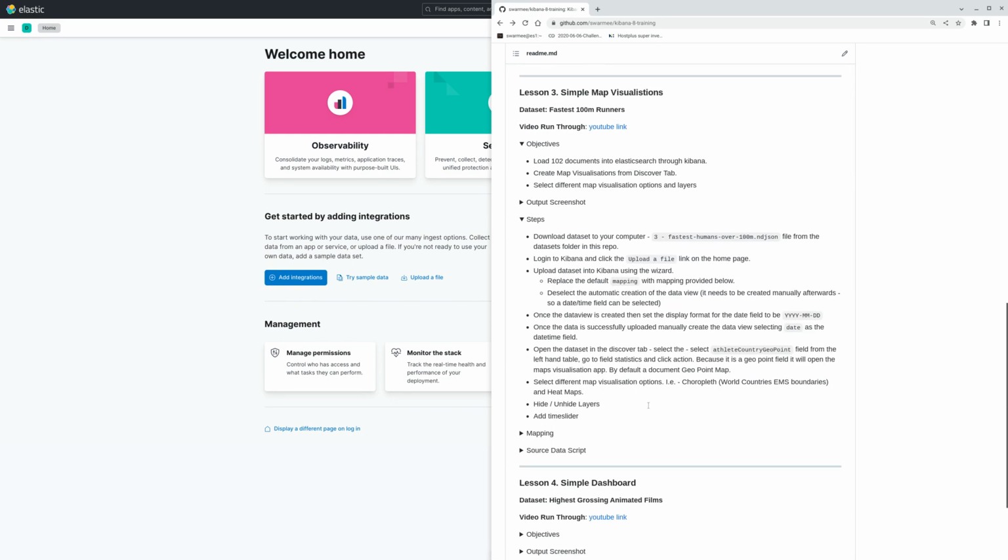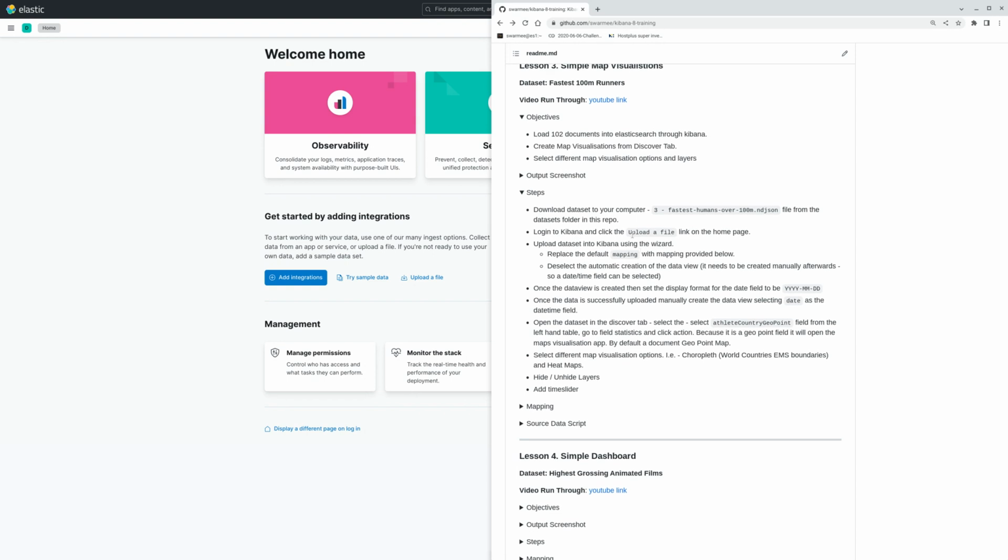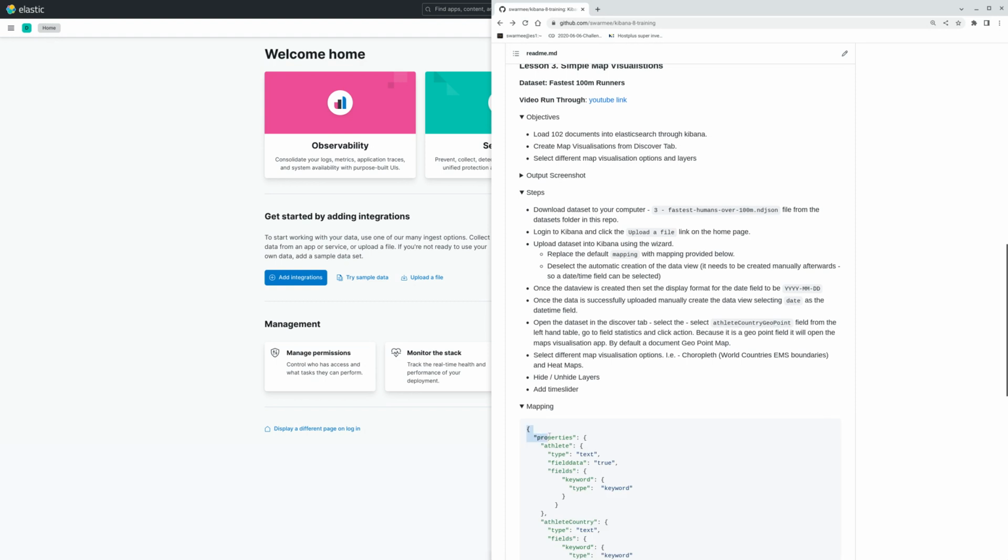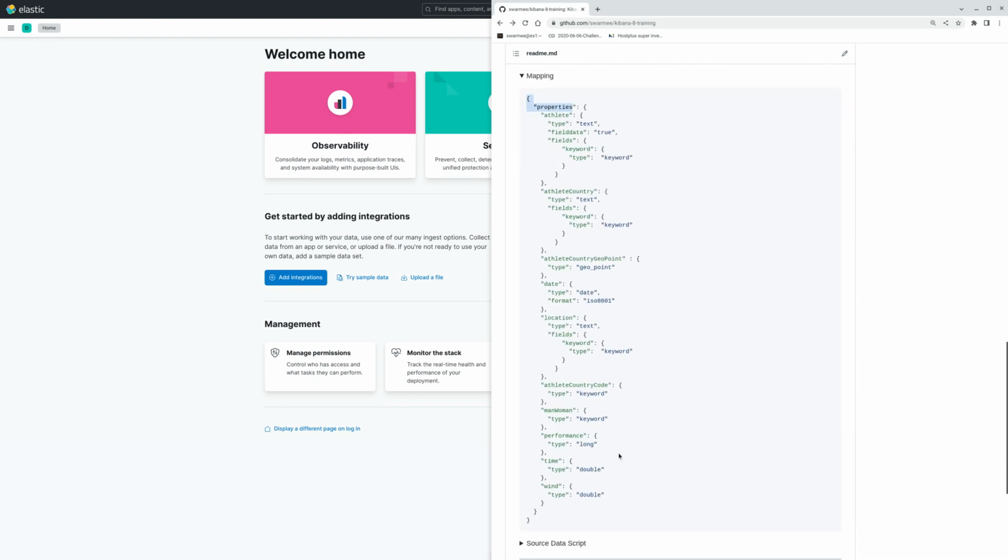The steps that we're going to follow, same as the other lessons: get this data set, which you can get from this particular repo, and load it up into Elasticsearch with a mapping that we've specified below. So we'll just grab that here. As I mentioned in a previous video, the mapping is the schema that Elasticsearch will use to store the data.